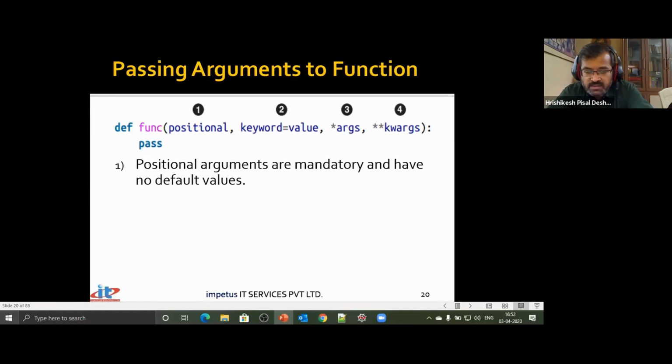The rule says the first argument, that means the keyword argument cannot come before the positional. So the first argument that we can pass is positional. After that, we can have keyword argument. And look at the third and fourth. There is something very different. It says star ARG and star KWARG.